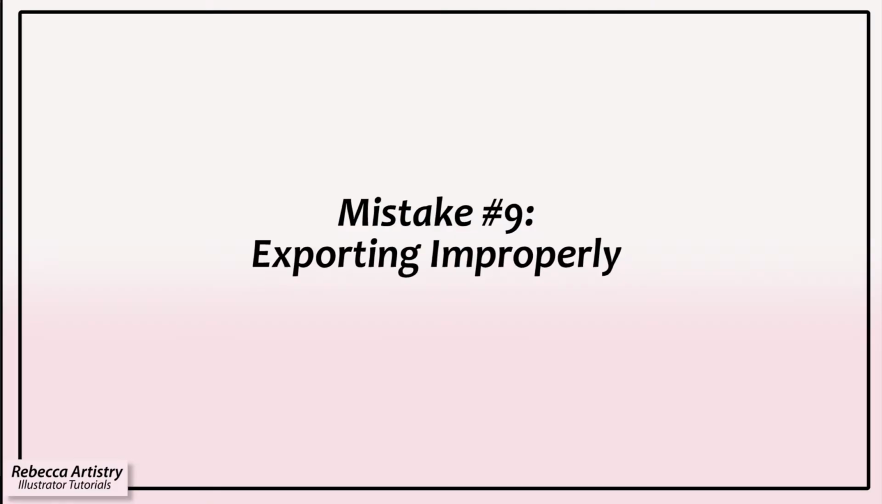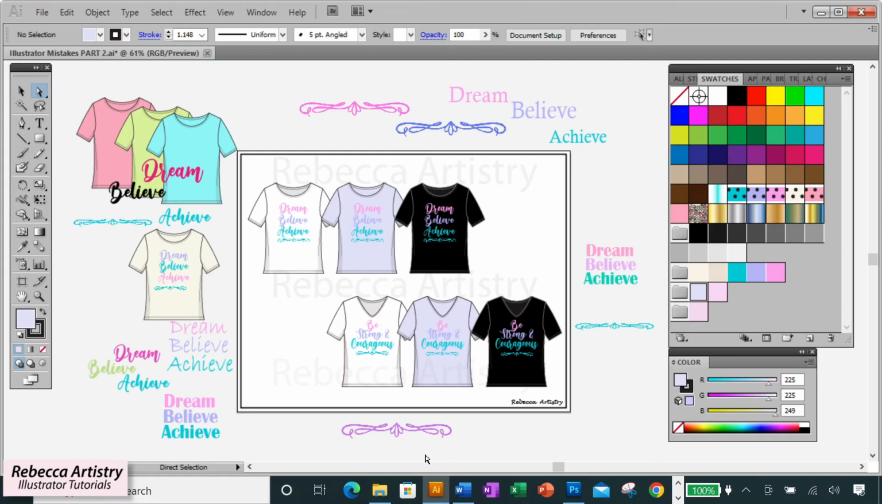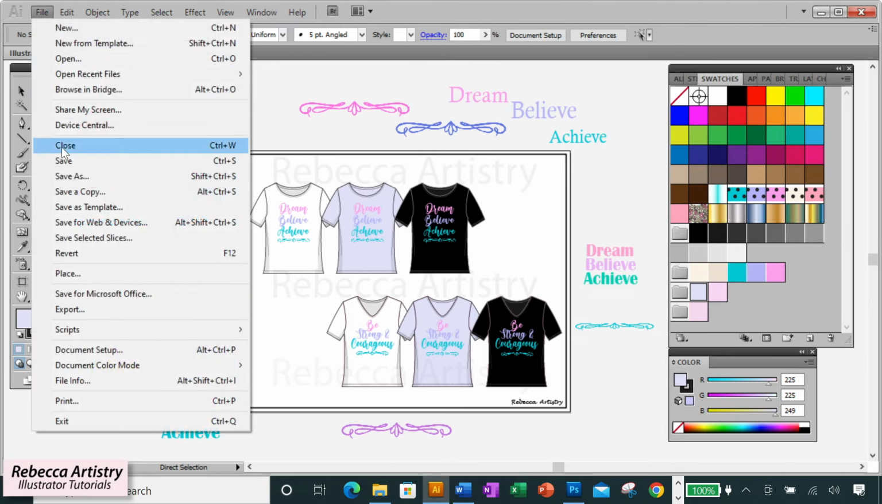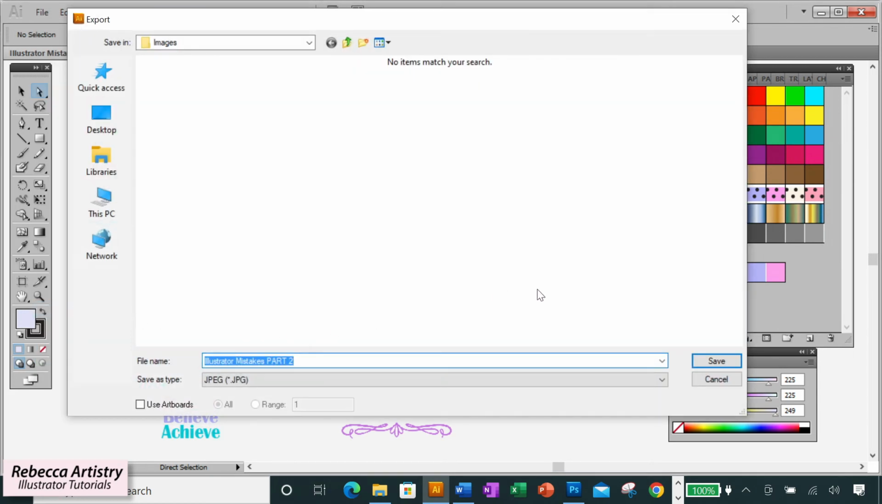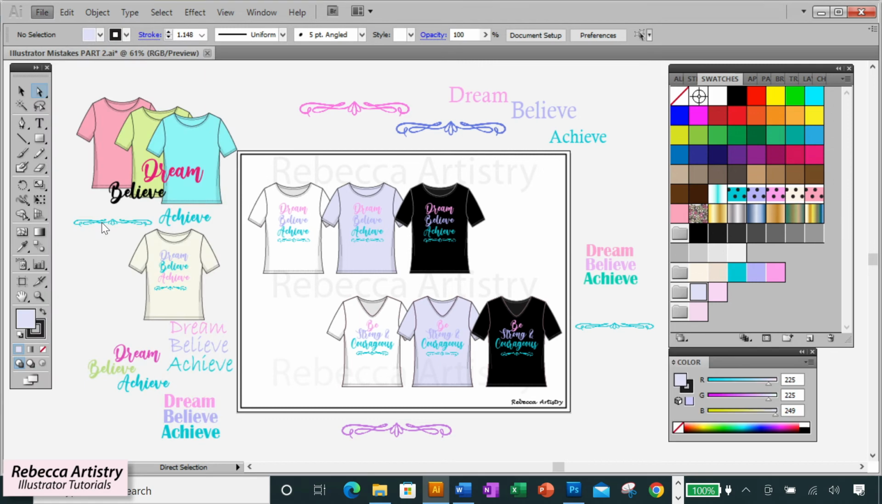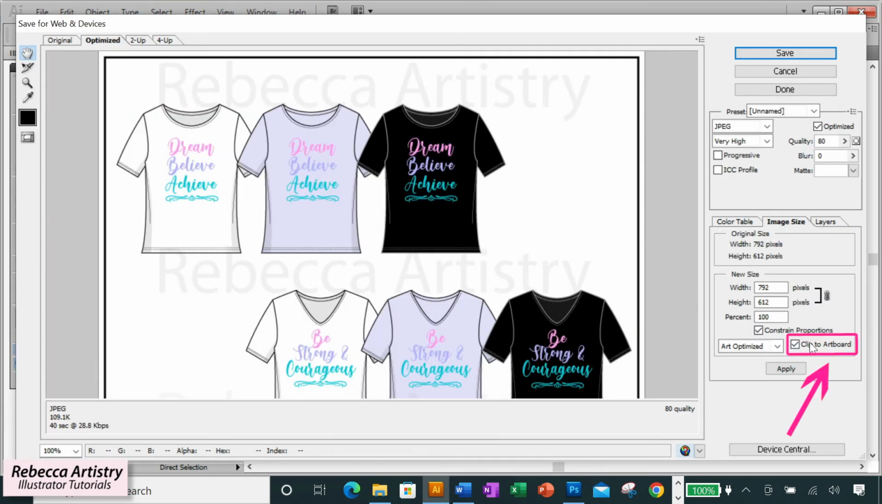Mistake number 9. Exporting improperly, or allowing preliminary work to be seen. This mistake happens all the time, and not just with beginners. Once you finish your artwork on Illustrator, chances are you're going to need to export your file so that you can send your image to your boss or your client as a JPEG. If you're using File Export to save your Illustrator work as a JPEG, you need to click that Use Artboards checkbox. And if you're saving with Save for Web, you need to click on Clip to Artboard.